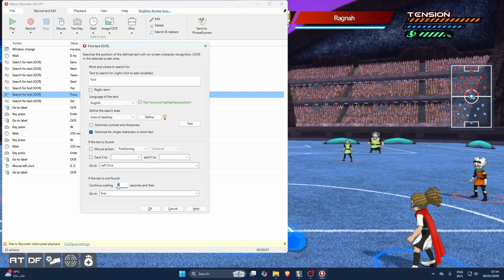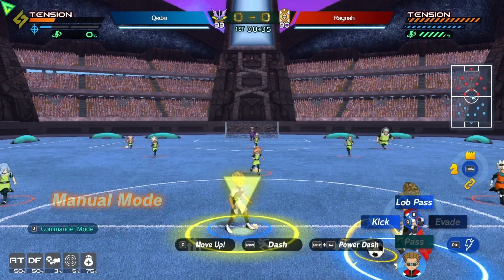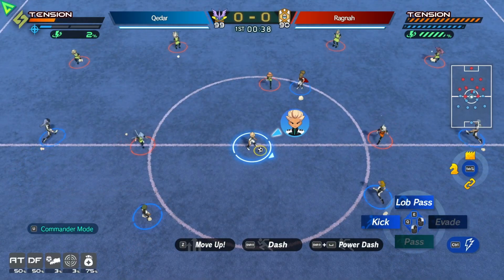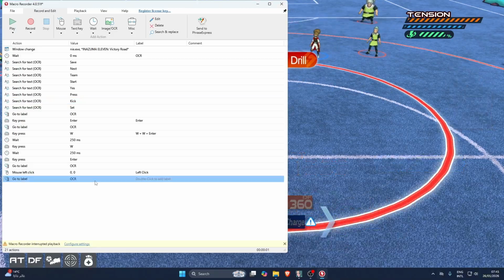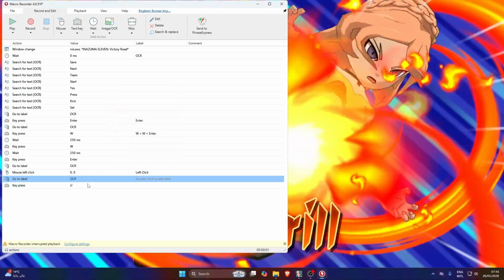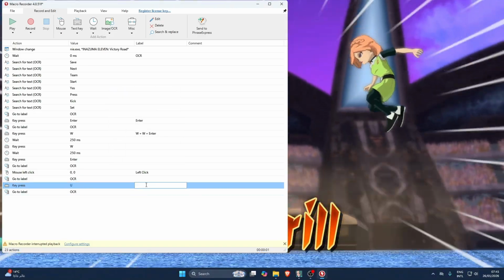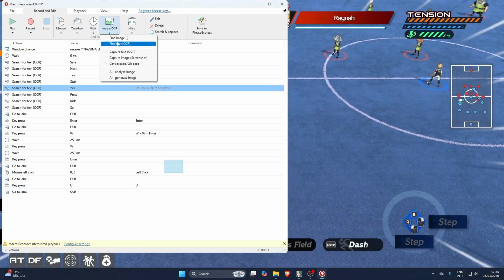If the text is not found, we should go to next with a wait time of 0 seconds. Play to see if it's working. It's working. Now commander mode. I will go ahead and create the new action, say you with OCR, and of course don't forget to give it the label and create the OCR action.